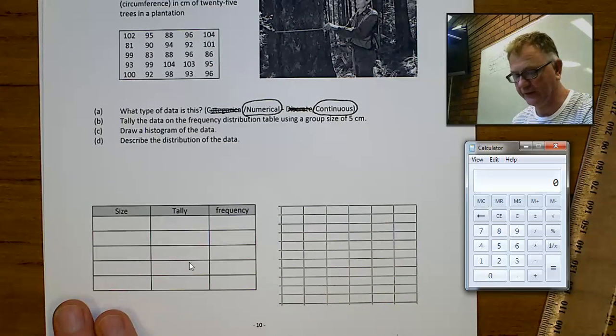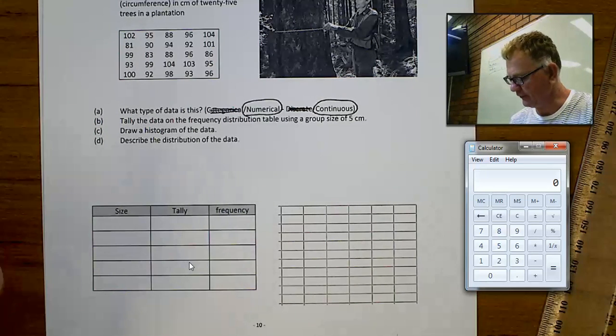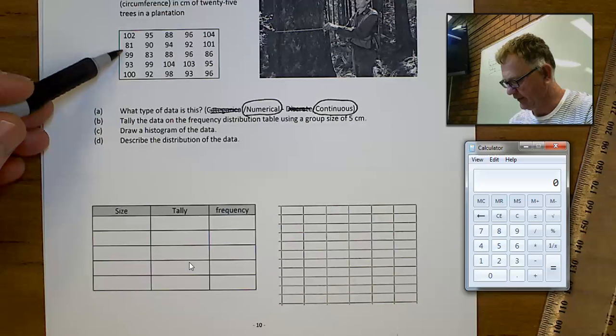We need to tally the data. So one by one we need to go through. Oh, and it says a group size of 5. We need to decide how we're going to do our groups. It looks to me like the smallest piece of data here is 81. I don't think we've got any in the 70s.